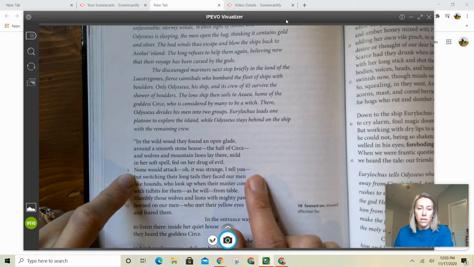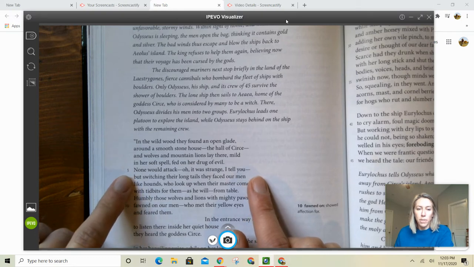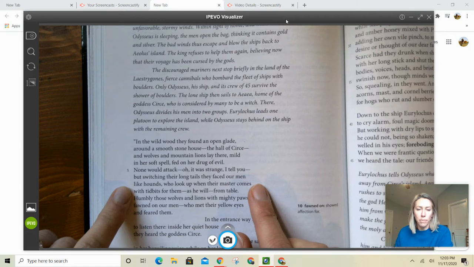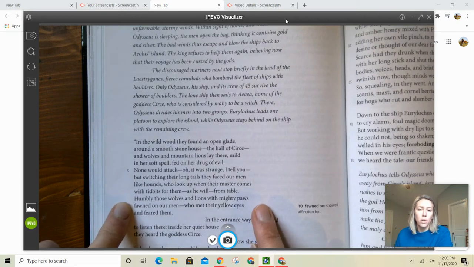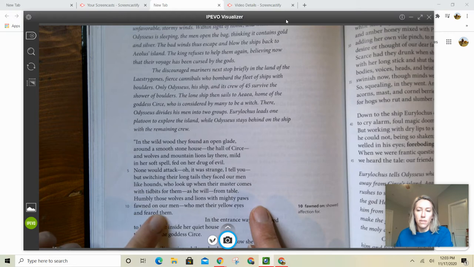None would attack. Oh, it was strange, I tell you. But switching their long tails, they faced our men like hounds, who look up when their master comes with tidbits for them, as he will, from the table. Humbly those wolves and lions with mighty paws fawned on our men, who met their yellow eyes and feared them.